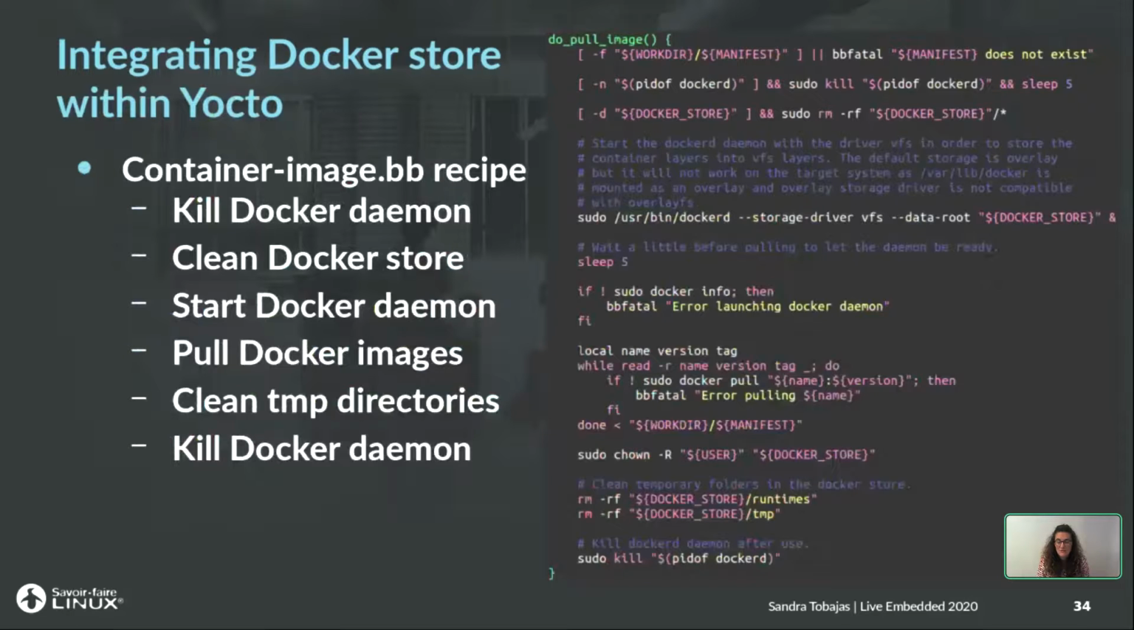Then, once the Docker daemon is started, we can pull the Docker images described in the manifest file. And finally, clean the temporary directories as they will be created on the target system, and at the end, kill the Docker daemon.